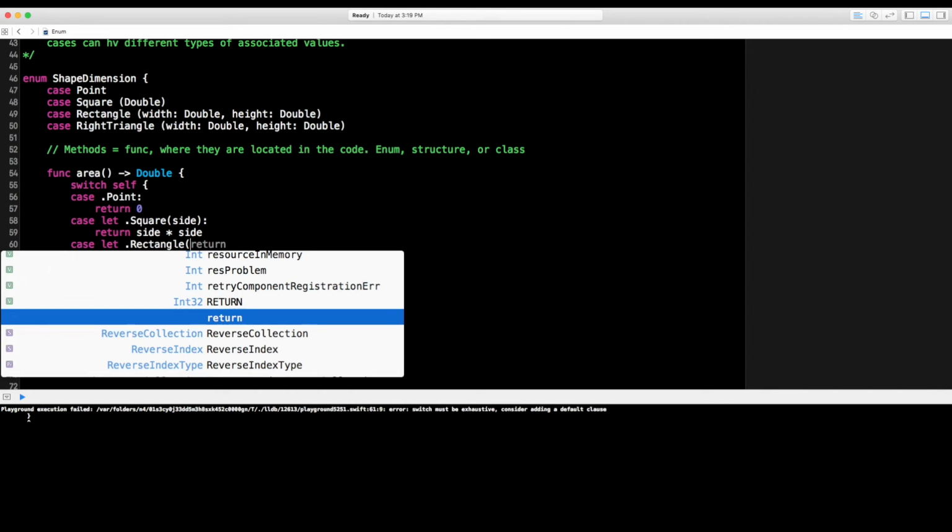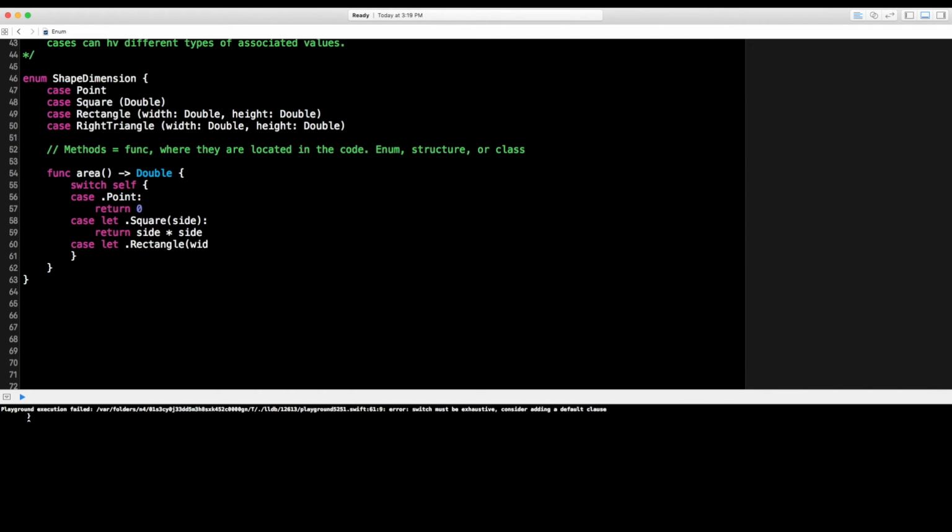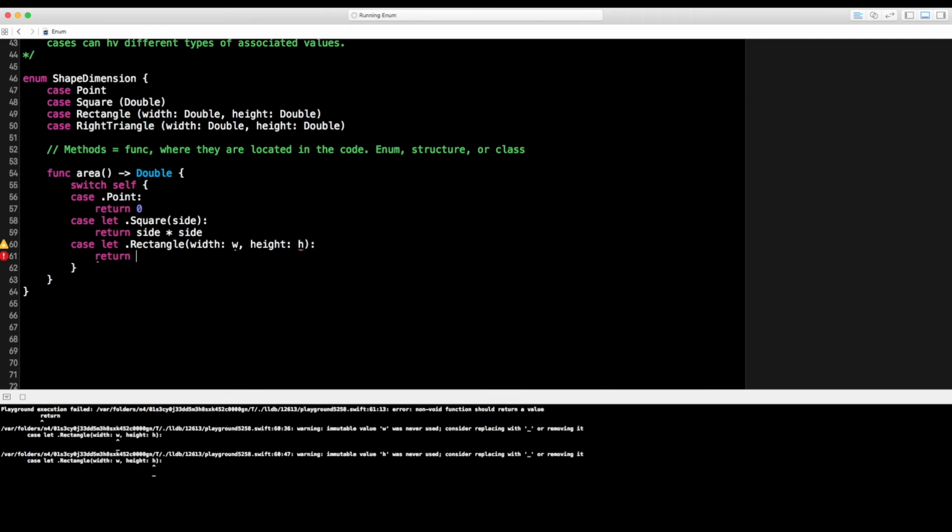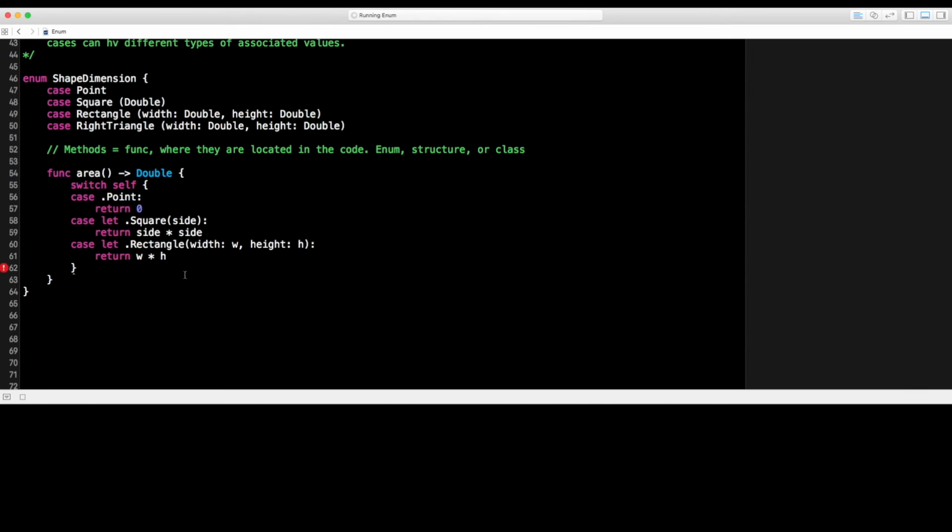In this case, what we need to do is we need to return the tuple. So width is W, and then height is going to be H. I've got my colon, return. Don't know why I'm getting so many errors. Okay, I'm just going to type away. So how do we determine this? We do W times height, or width times height.